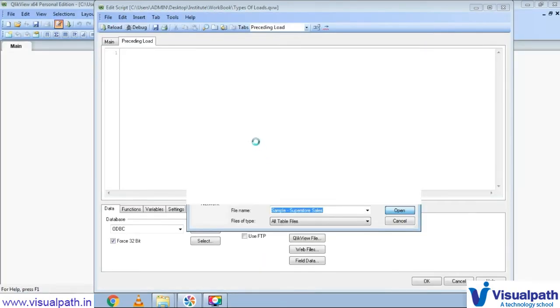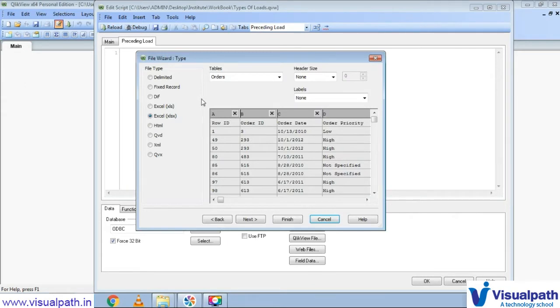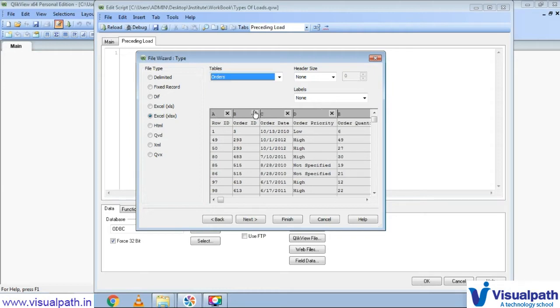Once I click on open, the Excel file comes with different tables. We have orders, returns and users. Let us take the orders table, and as the first row of the Excel file is not the default column name, we have to make it embedded labels.